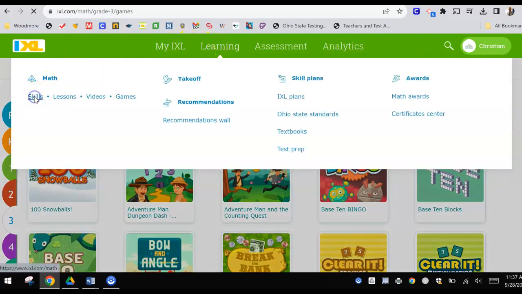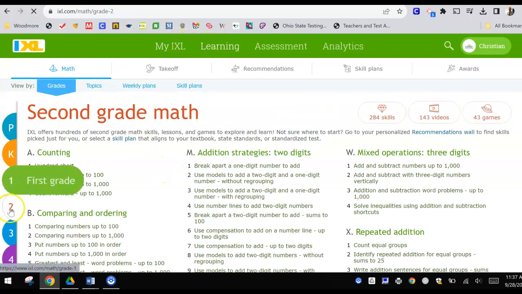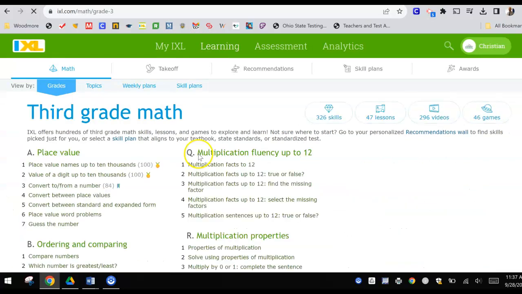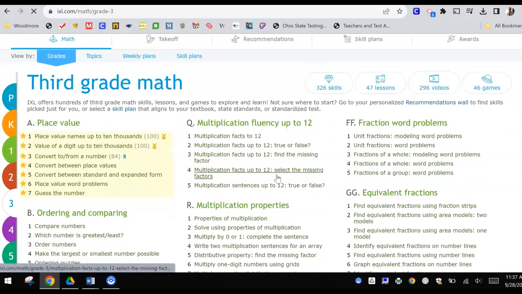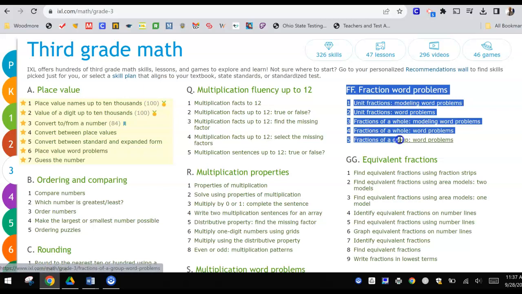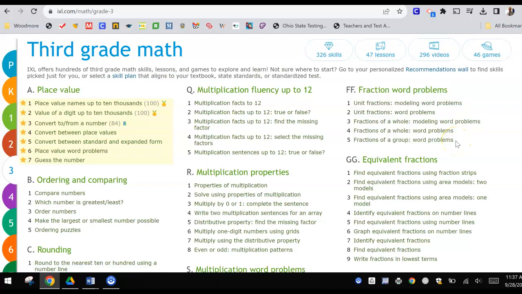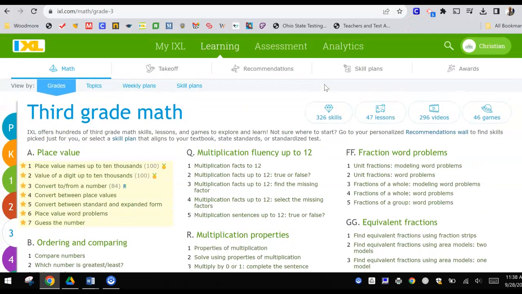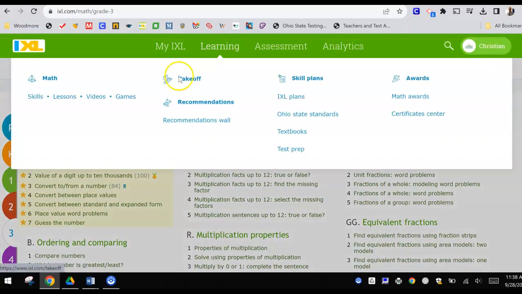Any of the stuff that's on the skills, I really want you to stay away from at home. Those are the things that we are assigning in class. The last thing I want is for your kid to be done with all of the skills here, and then when I go to assign them in class, they've already done them, and I'm trying to figure out what to do with that student. So leave that for me, and I'm going to show you some other things that you can do at home if you want. So that's really the learning tab.